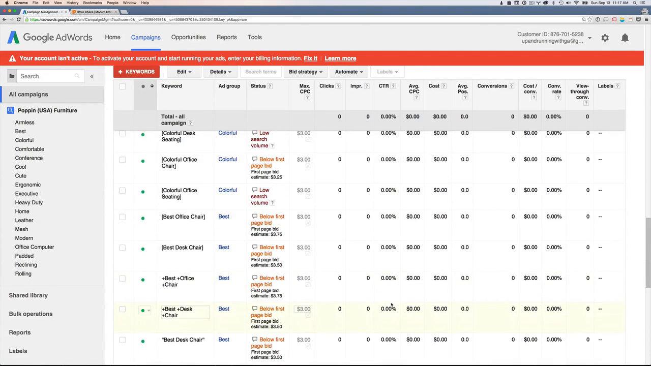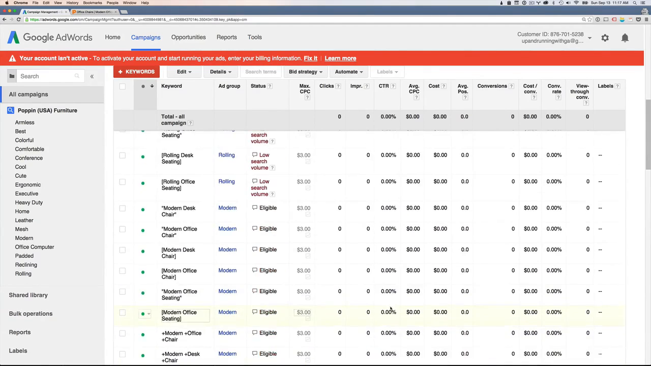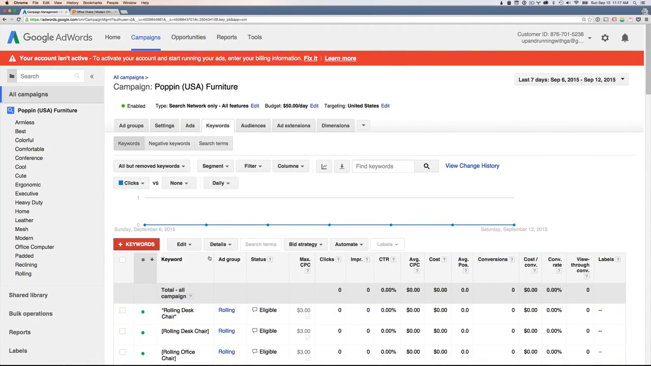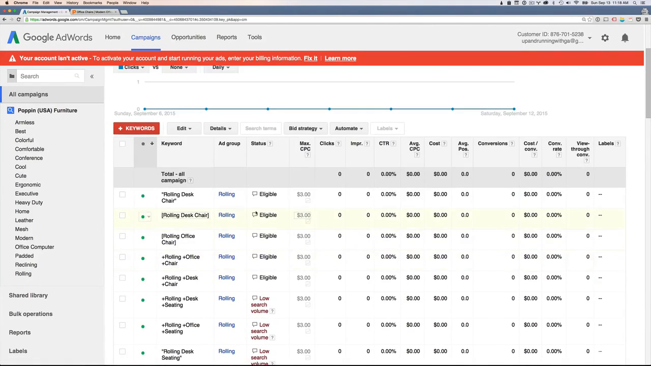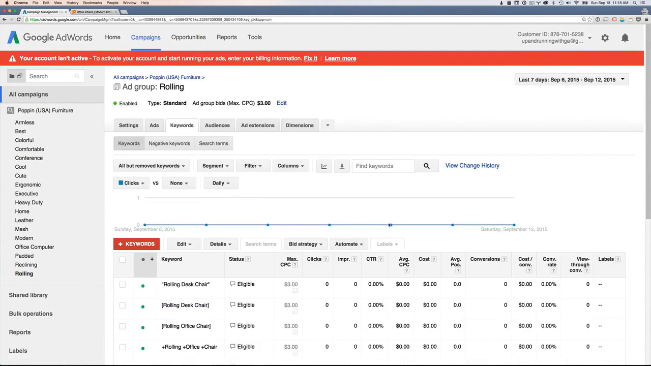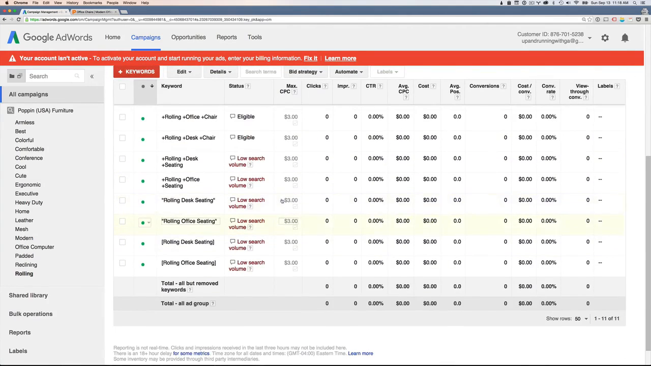So this view will give you a sense of all the keywords and all the data for the keywords in the entire campaign. If we wanted to see keywords for only an individual ad group, there's a couple of ways we could do that. One is just to click the ad group name from the left-hand menu, or we could also click the name of the ad group that appears in the ad group column next to that keyword. So rolling desk chair is our keyword, and AdWords is telling us that it's in the rolling ad group. And if I click rolling, I'll then be shown just the keywords in my rolling ad group, which is 11.